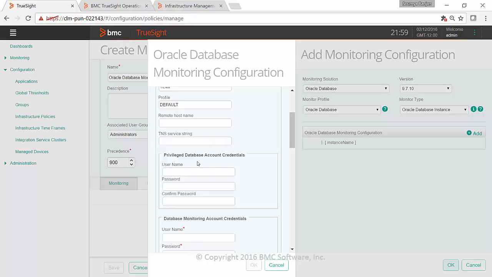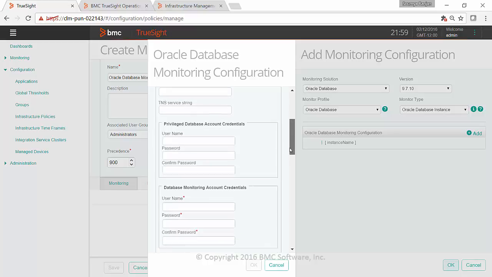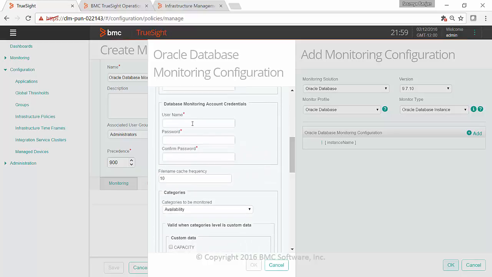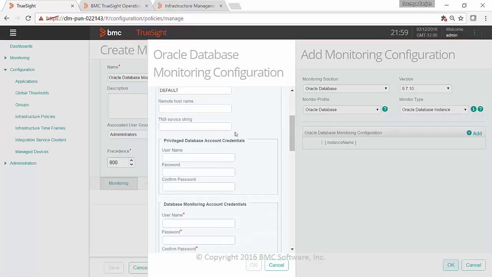We would need to provide the privileged database account credentials, which will be used to configure the instance and create the database monitoring account. This account needs to be a sys account or any other account with DBA privileges granted to it. And here we would need to provide the database monitoring account credentials, which will be created using the privileged database account credentials.